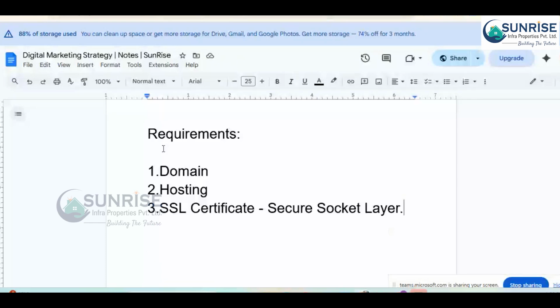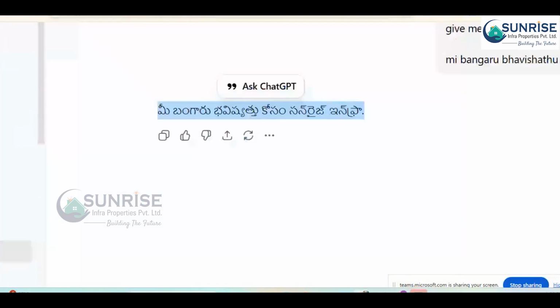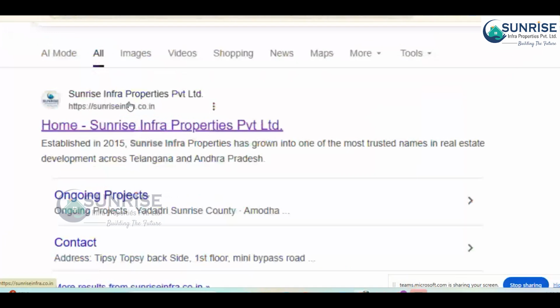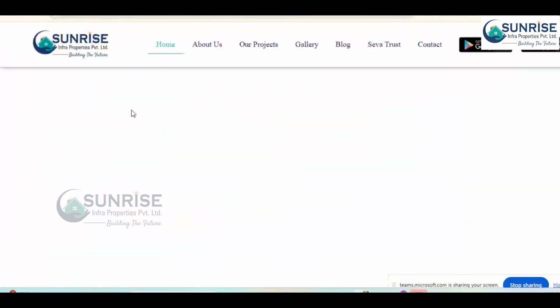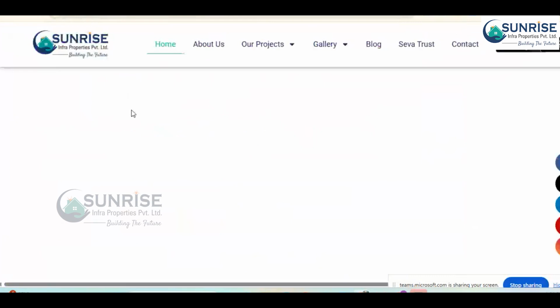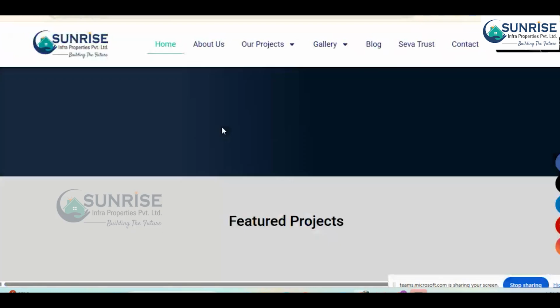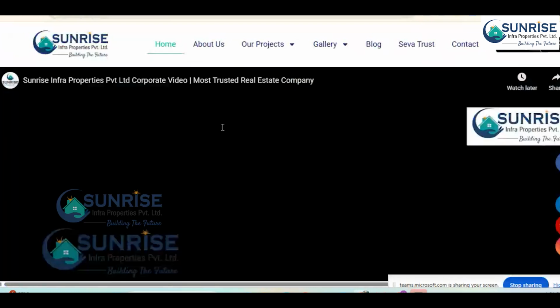Domain means website name. Now for Sunrise Infra, we have something called sunriseinfra.co.in. Here we have sunriseinfra.co.in, and we call this the domain. So once this domain is set, I'm getting all the content. I can open the website on a laptop, tablet, mobile phone, wherever I have internet, I can open it. So we don't need to send these videos separately.